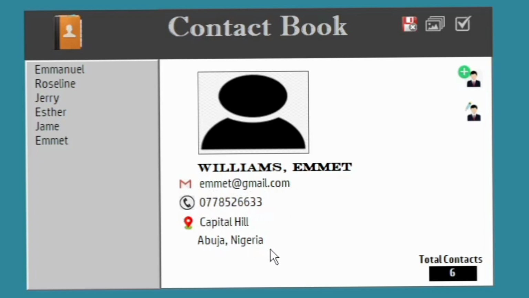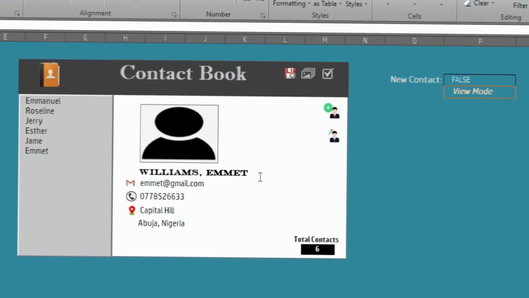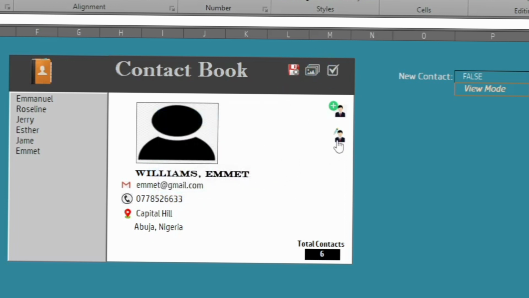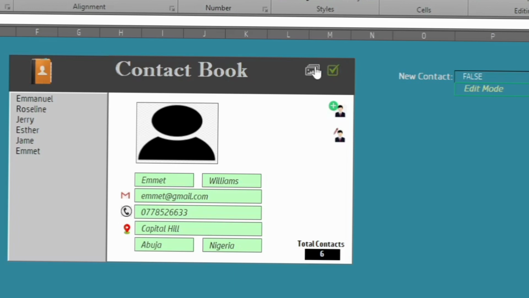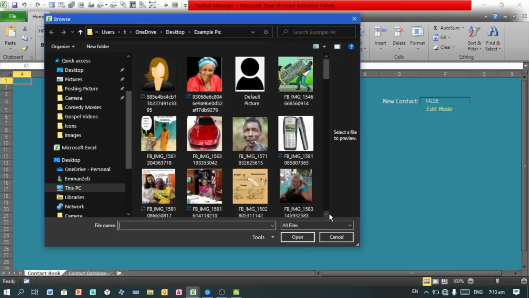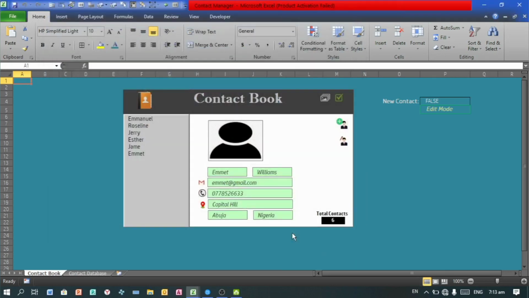Now I may have new information added to his contact, and maybe I want to add a picture, right? But if I just come over here in view mode, I cannot add a picture, right? So I have to go back into edit mode, and then I can add a picture. Alright, let's go with this one for Ahmed. Let's go with this one. Now I added a picture, right?